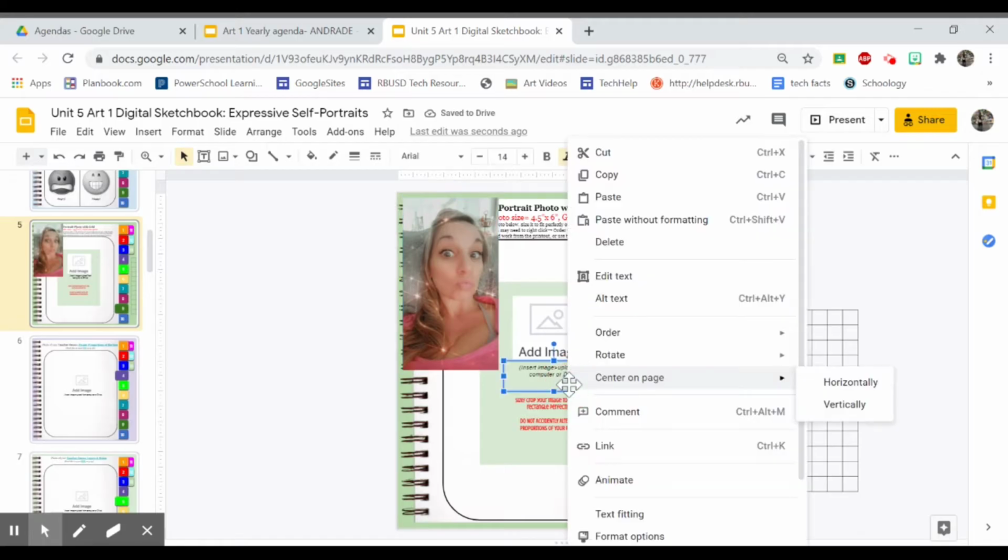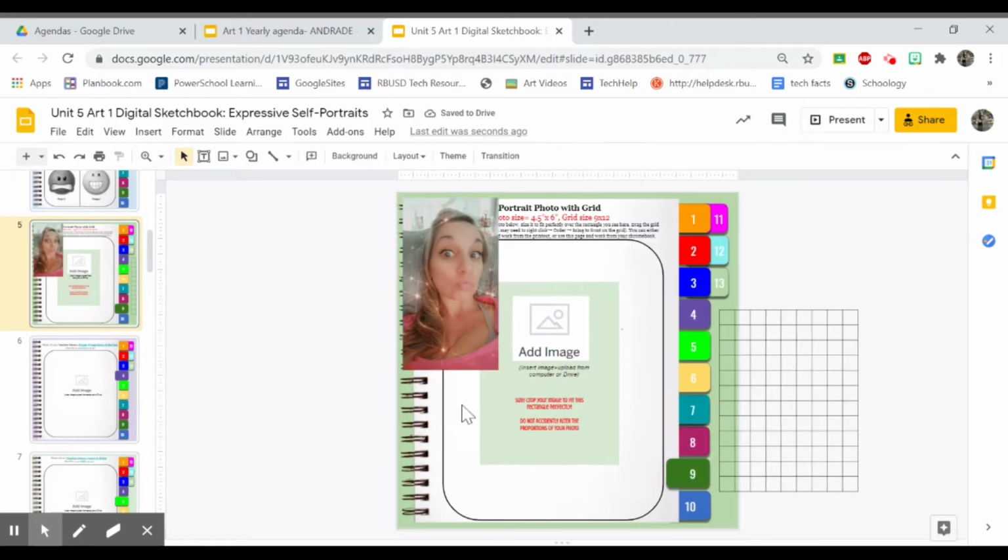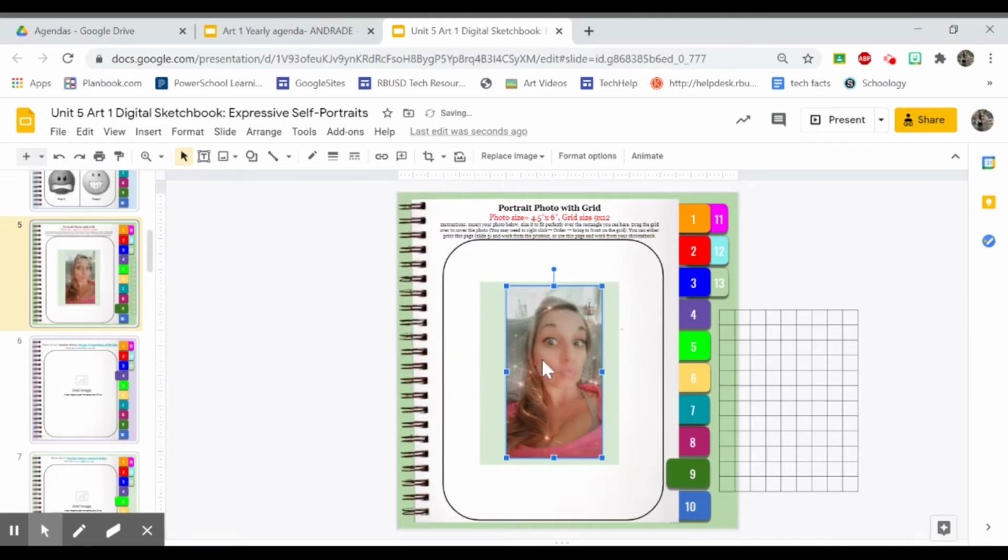Now you'll notice that my photo is much too big to fit within the green rectangle. It's too tall and too thin. So what I need to do is crop it so that it fits perfectly within that rectangle. What I do not want to do is warp it or distort the photo in any way, because that will mean that the proportions and the scale of the self-portrait will be completely off.